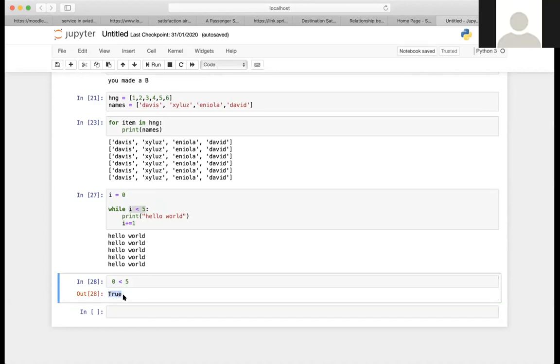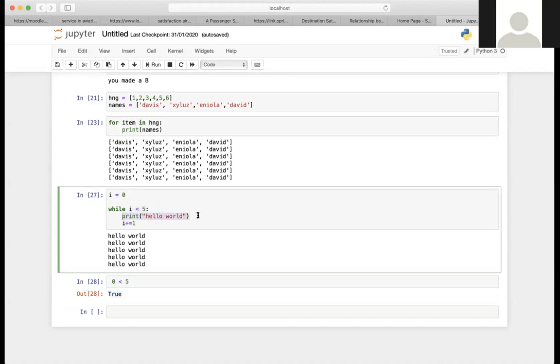So as long as this condition holds, for the first one now, I is 0. So is 0 less than 5? True. Print this. Now, I plus equals 1. Let me do this: I equals I plus 1. So after printing this, it increments I by 1. I now becomes 0 plus 1. I is what? 1. So it comes back up again.